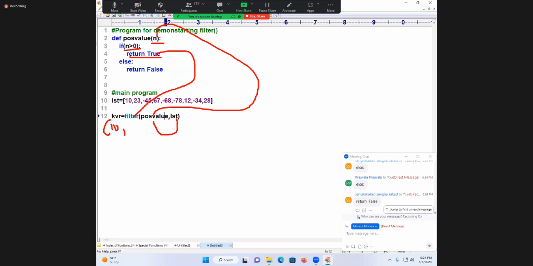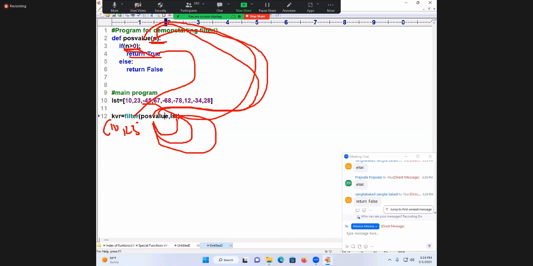KVR, comma. The second value of LST, 23, will go to where? POS. What is the value of n? 23 greater than 0, also true. 23 will be filtered on the left side or not? Third value, minus 45. Go to the function. Minus 45 greater than 0. False means what? Neglected. Not filtered.